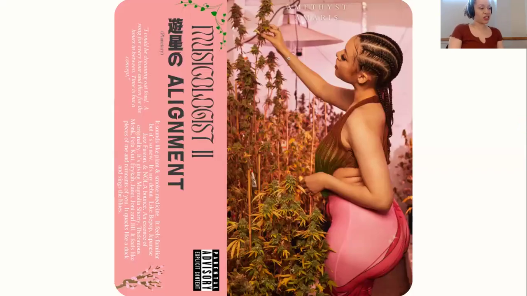Alrighty, Musicologist to Planetary Alignment. Crazy, right? Nipsey hair, outfits, grow room, Unpretty, the color theme and scheme. Cool, huh? Very, very cool. I wanted to show you guys that and give you a little tiny breakdown of that.